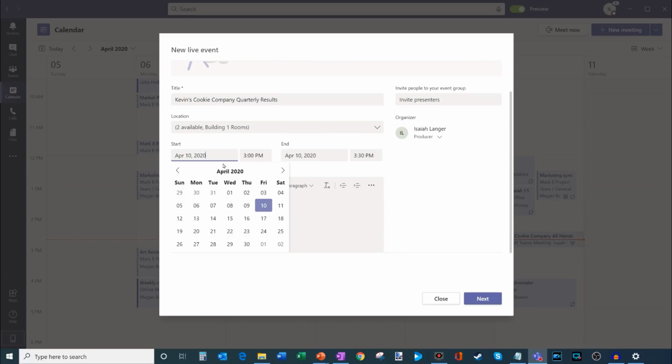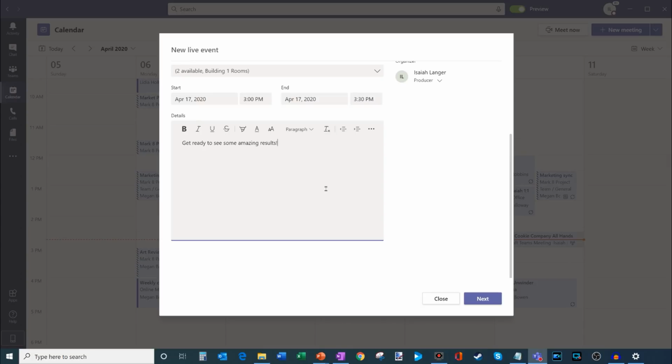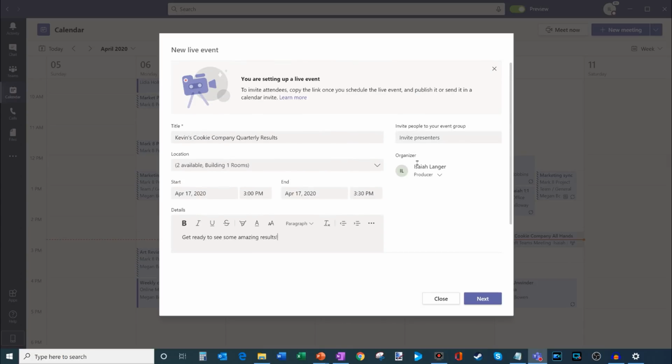So let's choose maybe next Friday, we'll have this from 3 to 3:30, on April 17th. And then I could also type in additional information. All right, so that's the details of the meeting. And now what I can also do is invite additional presenters to this meeting. So this is anyone who I want to give the ability to share during the meeting. And so my friend Alex, I'll make sure I include him. He's one of our marketing assistants.